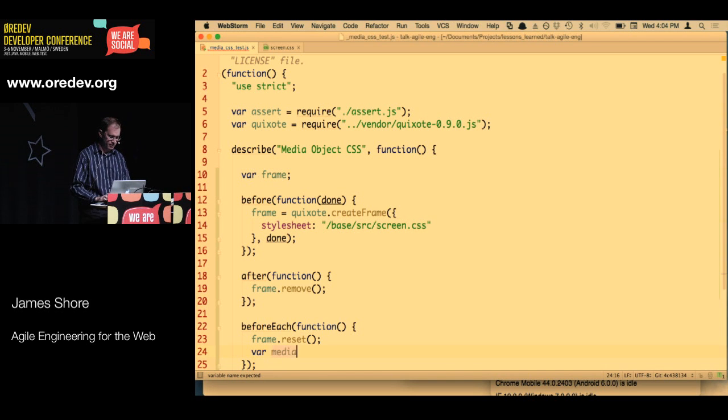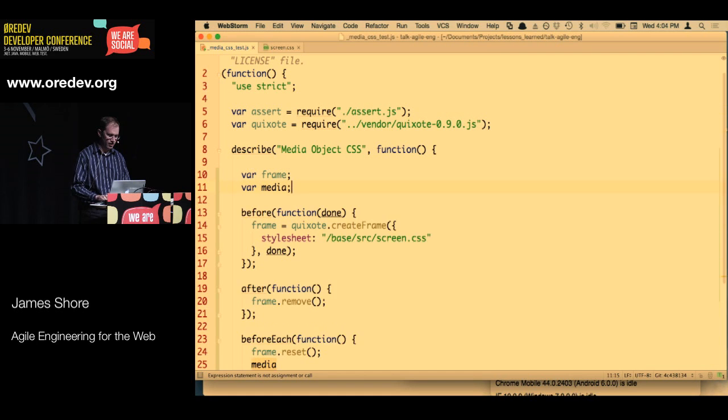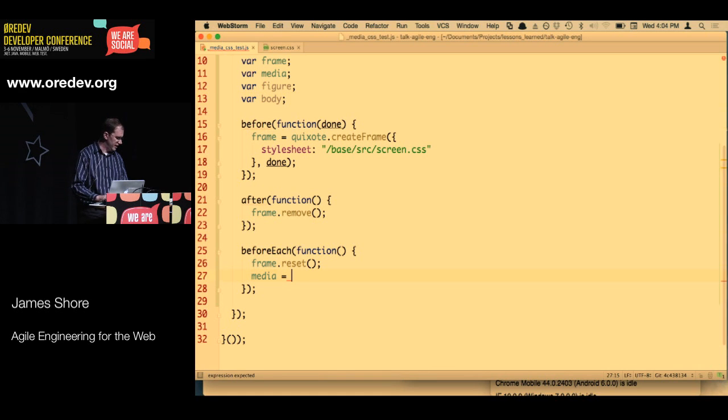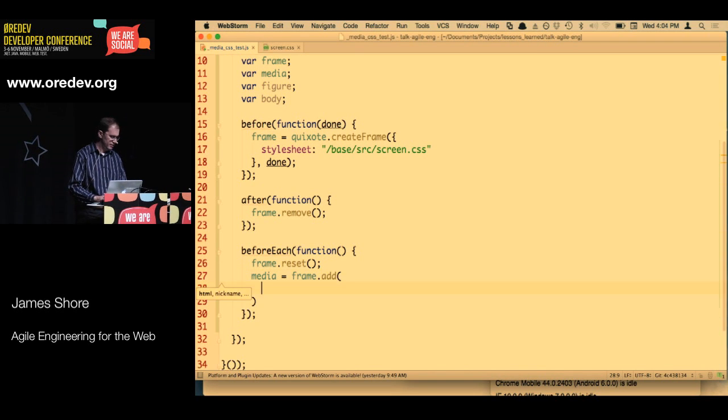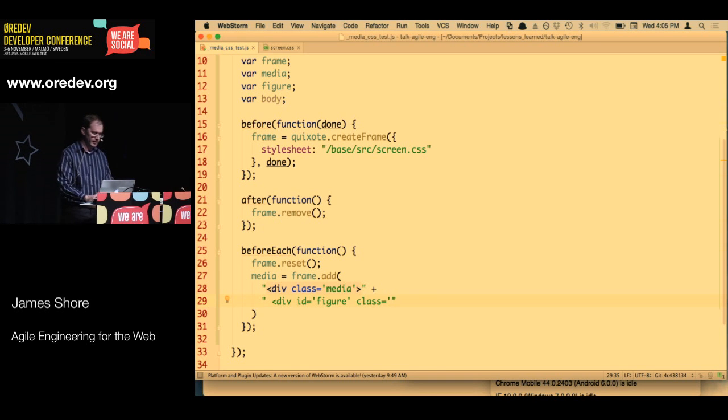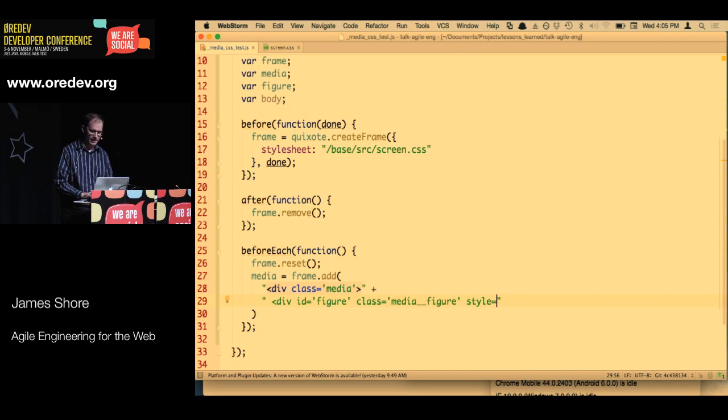So to create our media object, let's go ahead and pull it here. It's going to also have a figure and a body. To create that media object, we'll add the HTML, and it looks like this. We've got a div with the class of media, and that div is going to contain another div, or actually usually it's an image, but a div will work for us, which I'm going to give an ID just so we can access it more easily. And the class, I'm going to use the BEM notation, block element modifier, so I'm going to call it media figure. And because this isn't an actual image, I'm going to give it a width and a height so that the CSS works properly.